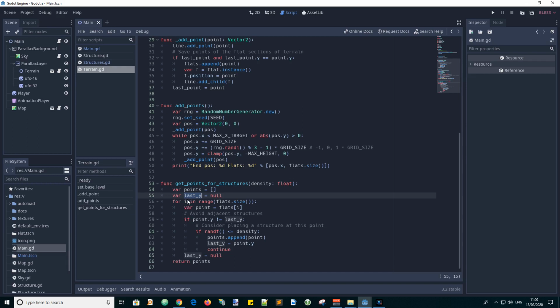So let's loop through for i in the range of the number of flat positions that there are. We're going to go point equals the value of the point at this index into the flats array, and we're going to check if the current vertical position is the same as the last position. If it isn't, then we are okay to go ahead and place something at this point.